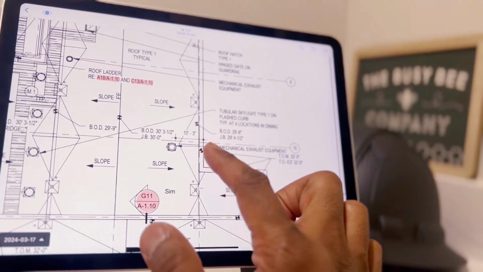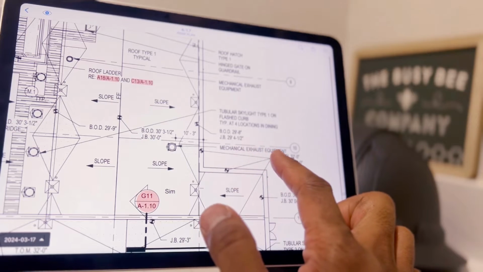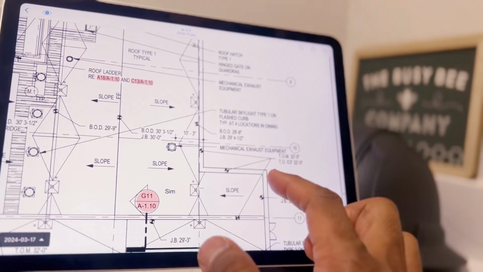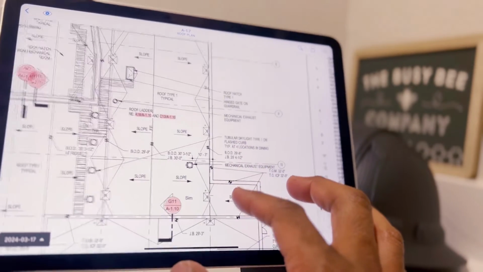Here it has mechanical exhaust equipment. All right, mechanical exhaust equipment right there.